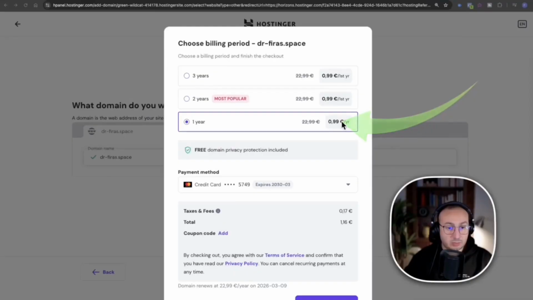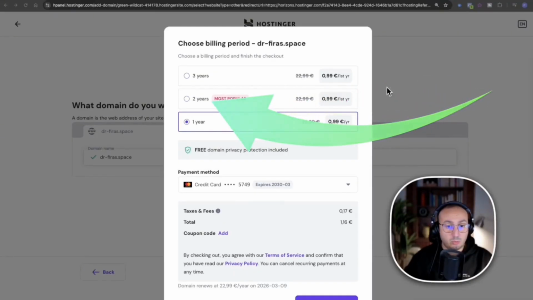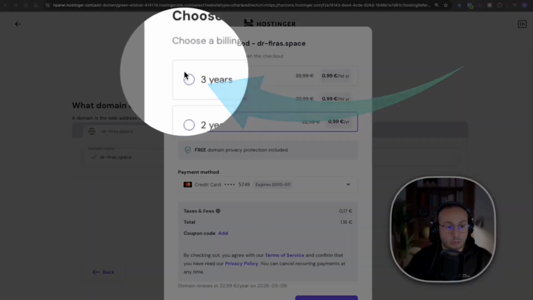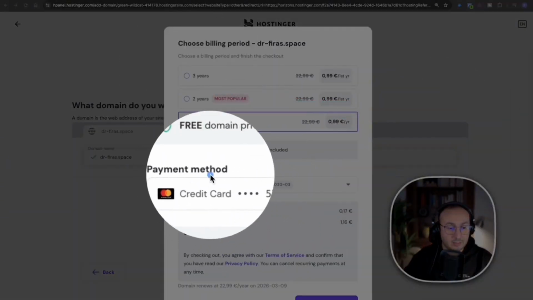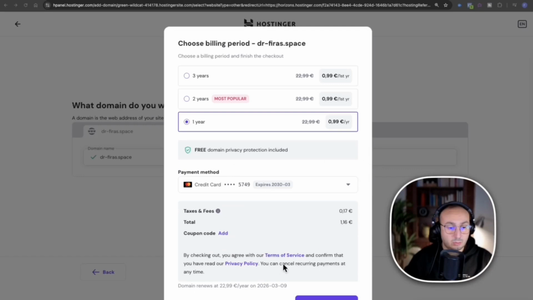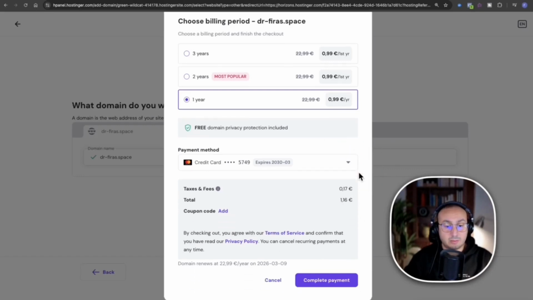So here, as a result, I will pay for this system. I can, of course, choose for 2 years. I can choose for 3 years, enter my credit card here and simply proceed with the payment. And that's what actually makes the application very simple to deploy.